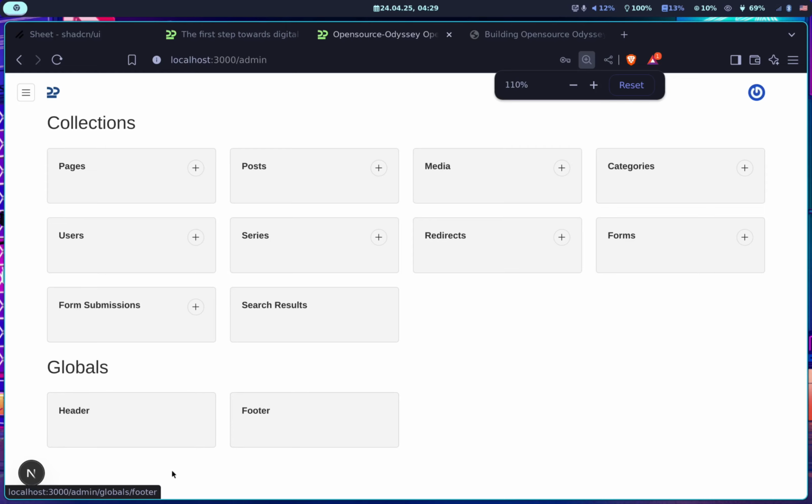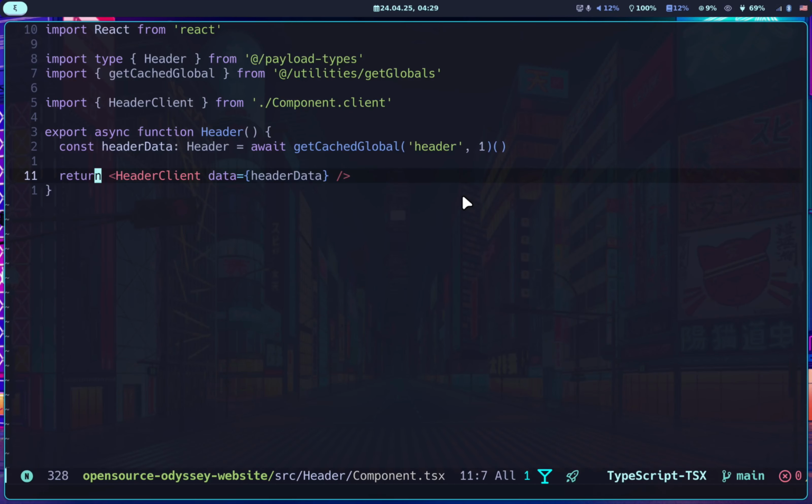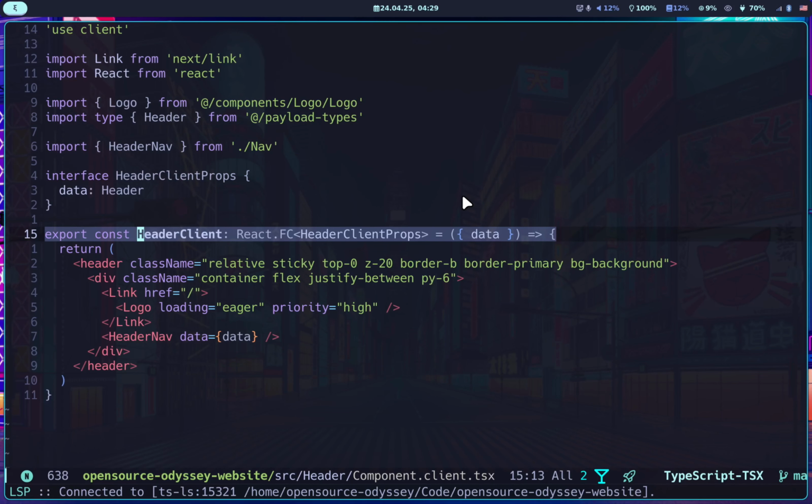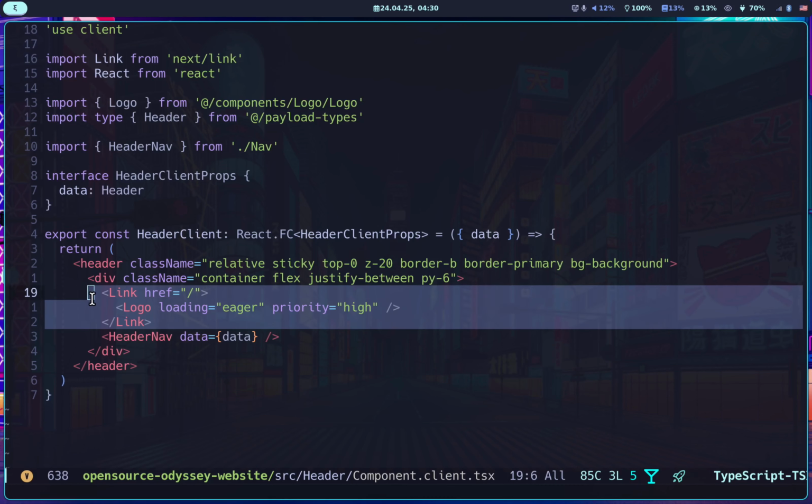And here we are fetching the items for the header from our admin panel. We will keep the header component as is and do our work in the header client. Here we have the header client that holds all of the actual components of the header. And you can see that we have some styles. To make the header stick to the top, we have a sticky and a z-index of 20, so it's always on top. We have the link for our logo that will always navigate back to our homepage, and then we have the actual navigation.